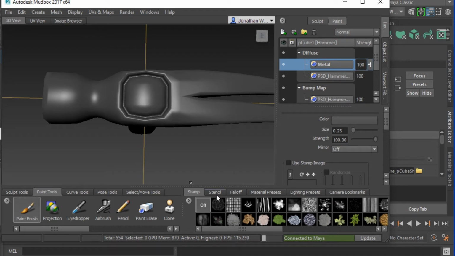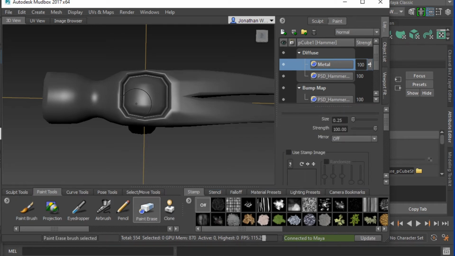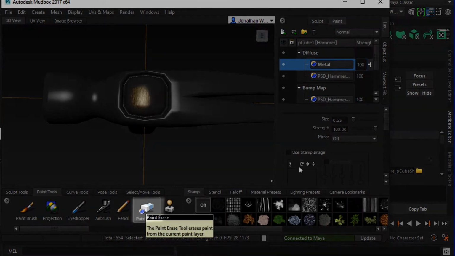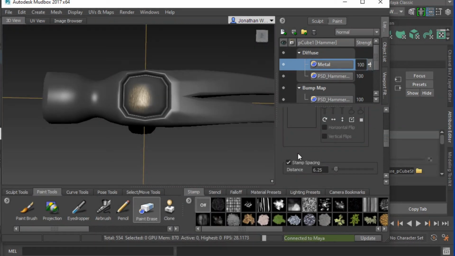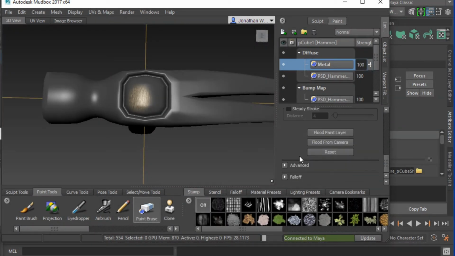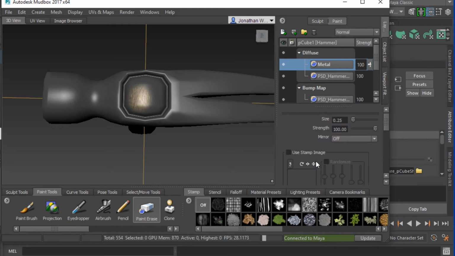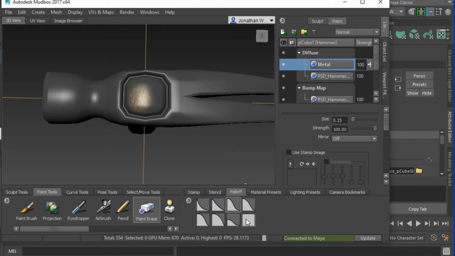If you hold down B and move left and right, your brush gets larger and smaller. I'm holding down the same keys I did in Maya, Alt and middle mouse button, to track around. I'm going to paint erase, and I'm going to erase the metal on the top. I'm going to change my brush a bit. I'm going to give it a hard edge like this. That way it goes right over to the edge and just cuts off right on the border.